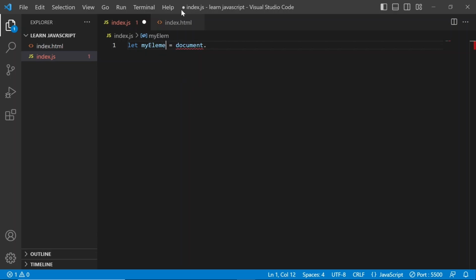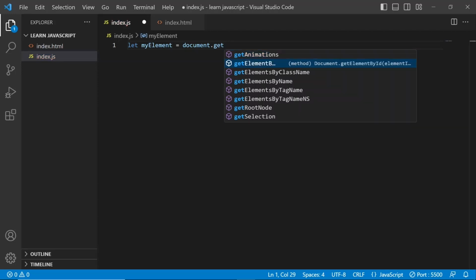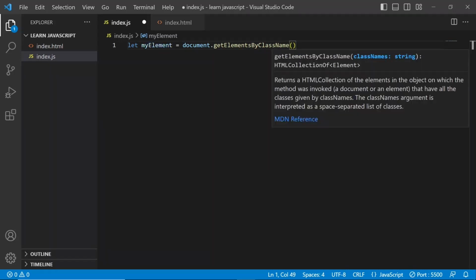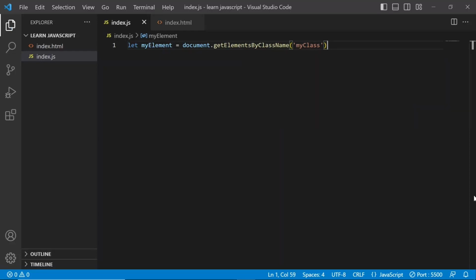My element, go to document, get element by class name, and our class name is my class. Control save.